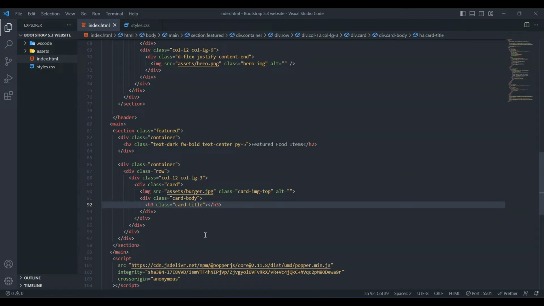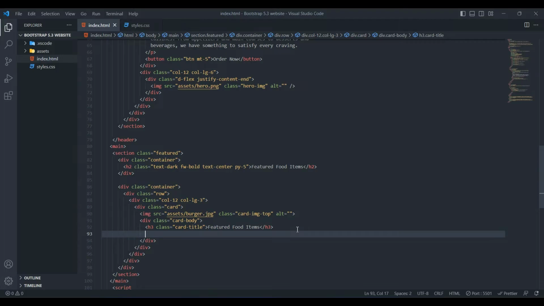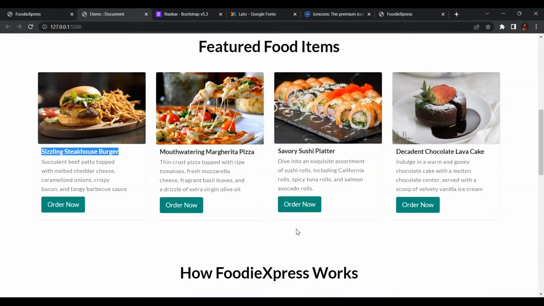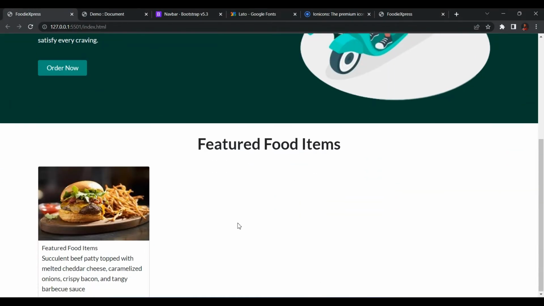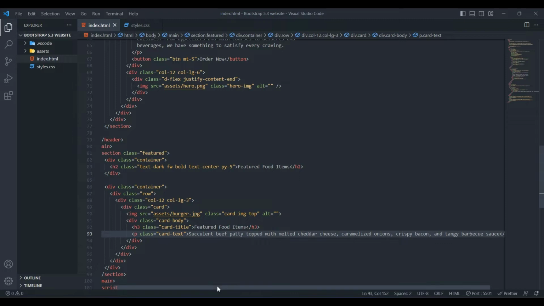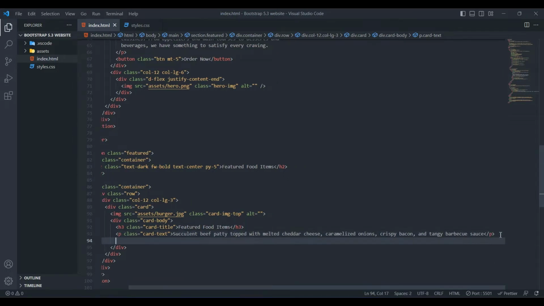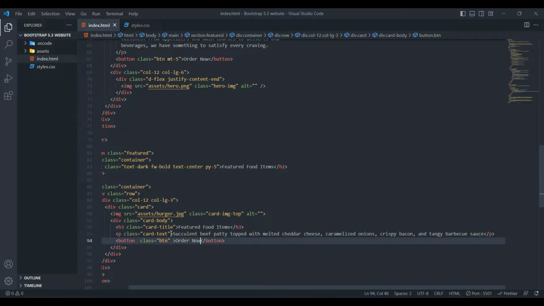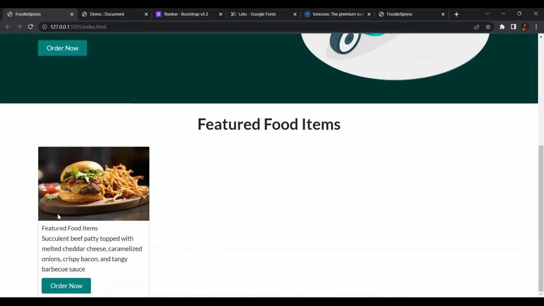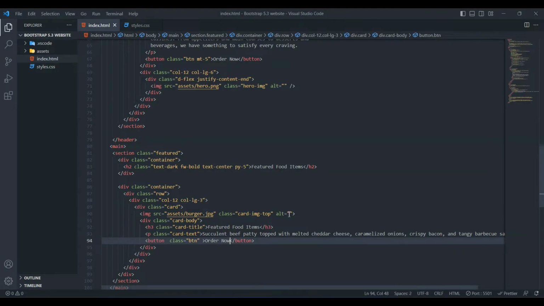Let's call it H3 class card-title, and let's see what I have here. Sizzling Steakhouse Burger and some card text. Let's see how it is looking. It does not look good, but we will style it later. And a button, class name of button. We have already styled this button here. I'll just call it Order.